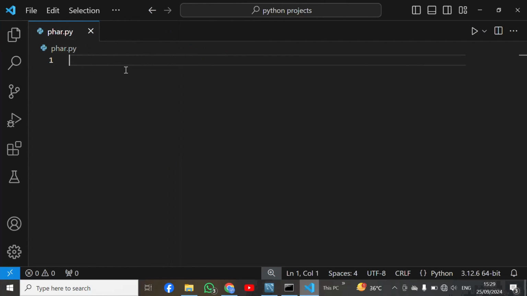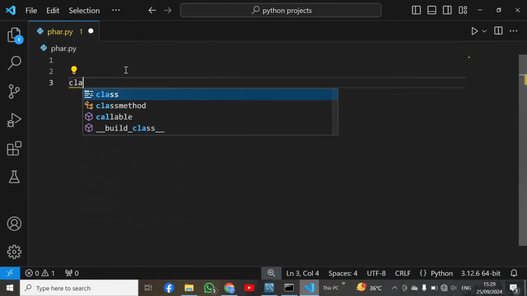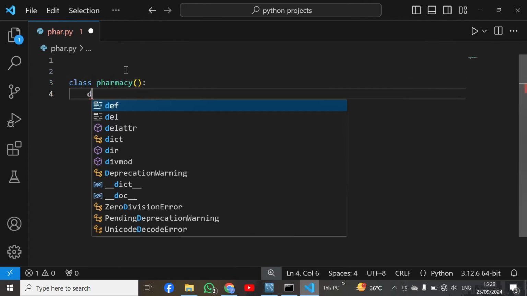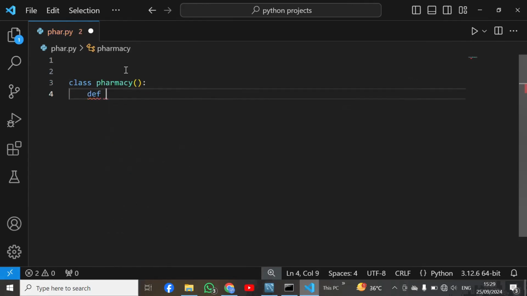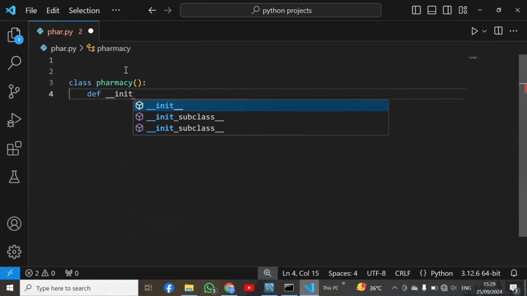Now I have to define a class. So here I have to use class, and you can use any name for your class. I will use pharmacy, and then here I have to use a colon. Now I have to define the structure for this class. So double underscore init, or initiate.